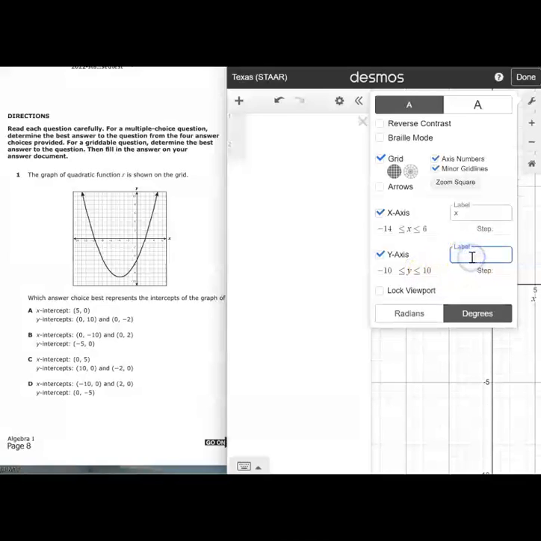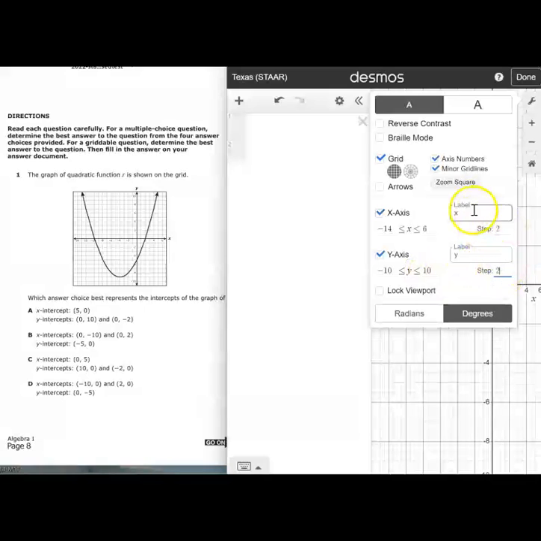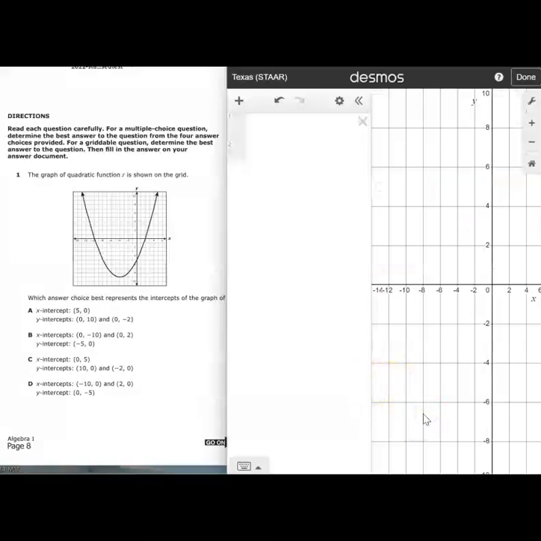And then Y. Now we could stop here, or you can add steps of 2. You can also turn off minor grid lines. Sometimes I square, but right now I think I'm just going to leave that, and this looks okay. So I'm going to start by typing in answer choice A, x-intercept 5, 0.